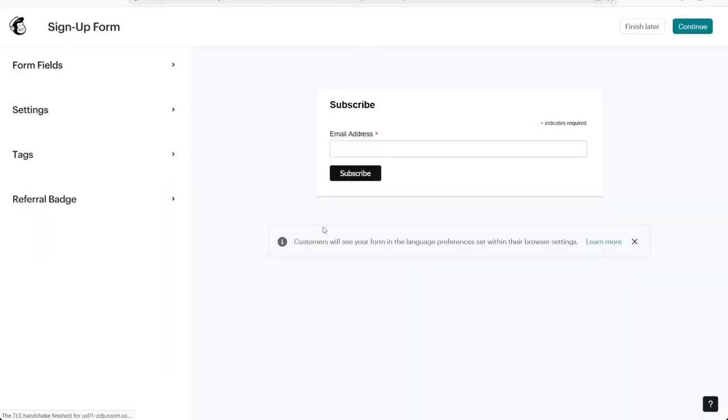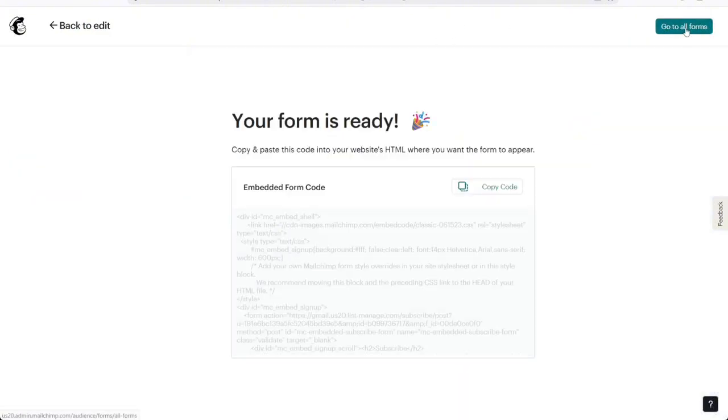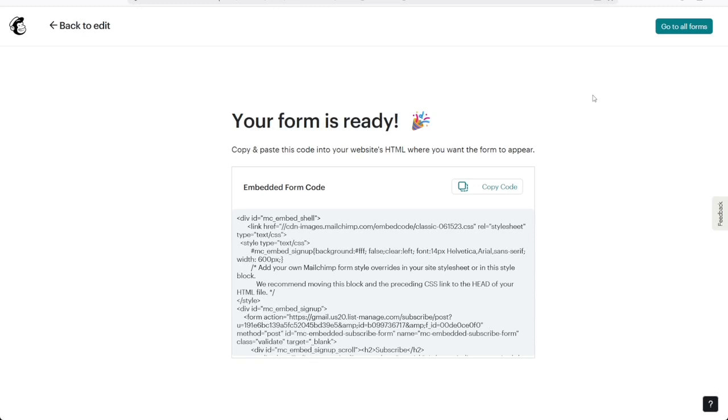Now, on the right-hand side of that embedded form, click on View. That will automatically take you to the builder of the sign-up form or the embedded form. And at the top in the right corner, click on the green button to continue. That will take you to the embedded form code. So at the top, click on Copy Code.